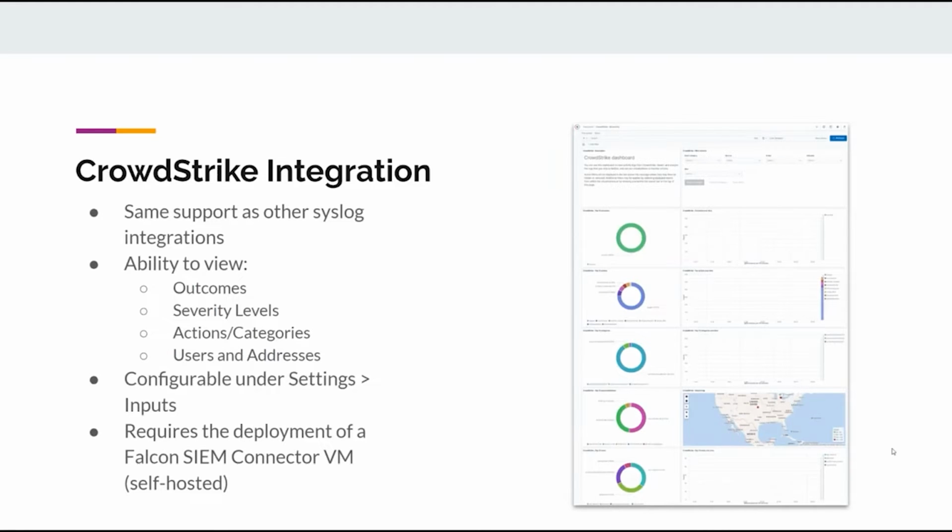An additional thing that we've added, and we've gotten a lot of requests for this, much like previously with Prevail, is the same deal with CrowdStrike. We have added CrowdStrike integration. It's going to be the same as Prevail. It's just how they do it, where it's going to be a syslog integration. It's also going to rely on what they call their Falcon SIM connector. It's going to be a connector VM.